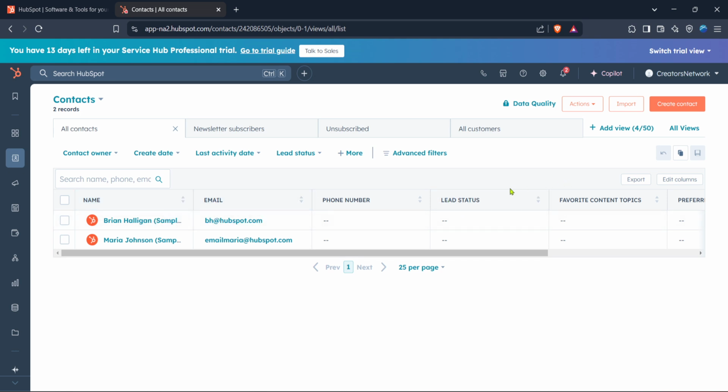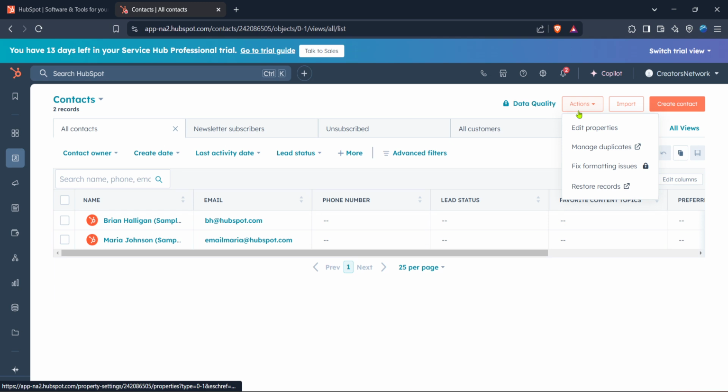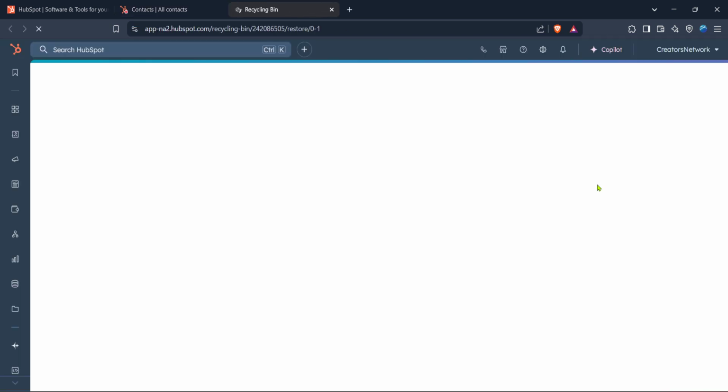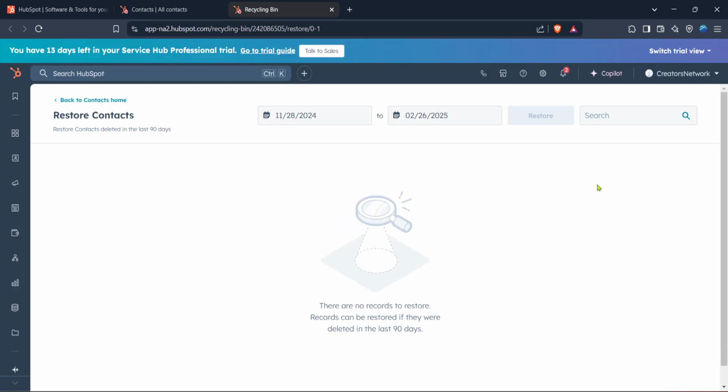Find the Actions button or menu. It might be a drop down or a button with several options. Click it and you'll find the option labelled Restore Records. Opening this will lead you to the recycling bin area, which holds your deleted contacts awaiting recovery.